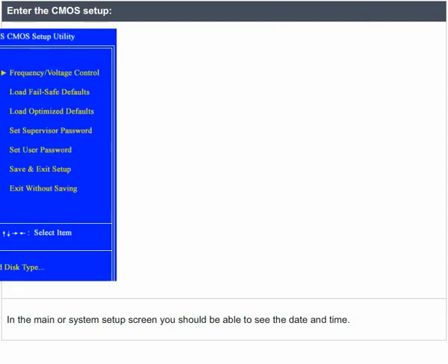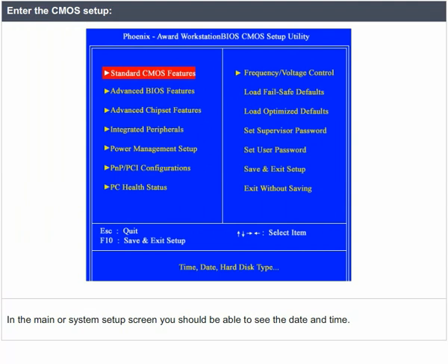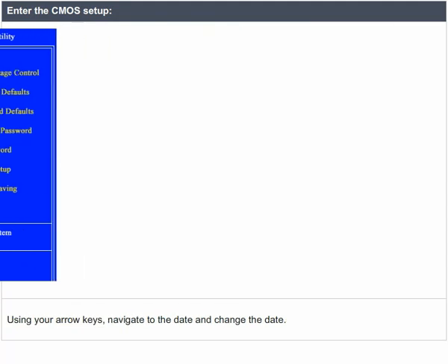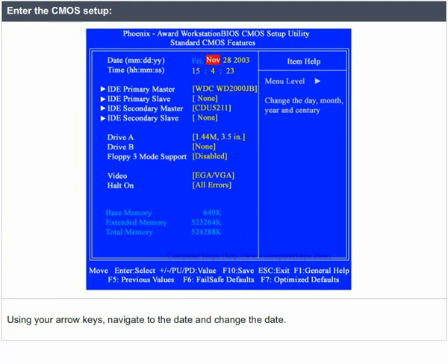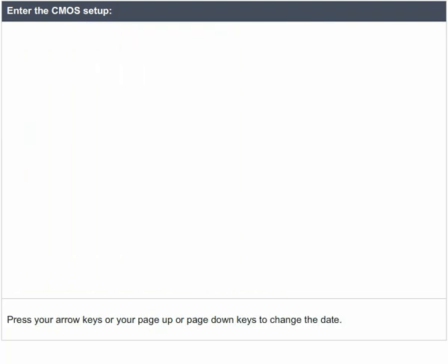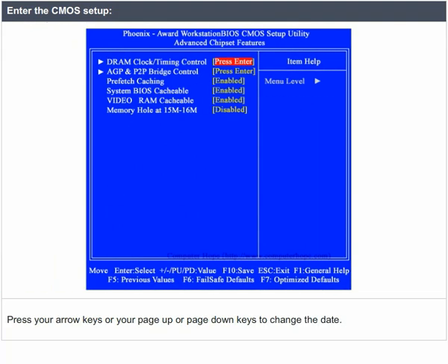Enter the CMOS setup. In the main or system setup screen, you should be able to see the date and time. Using your arrow keys, navigate to the date and change the date. Once highlighted on the month, day or year, press your arrow keys or your Page Up or Page Down keys to change the date.